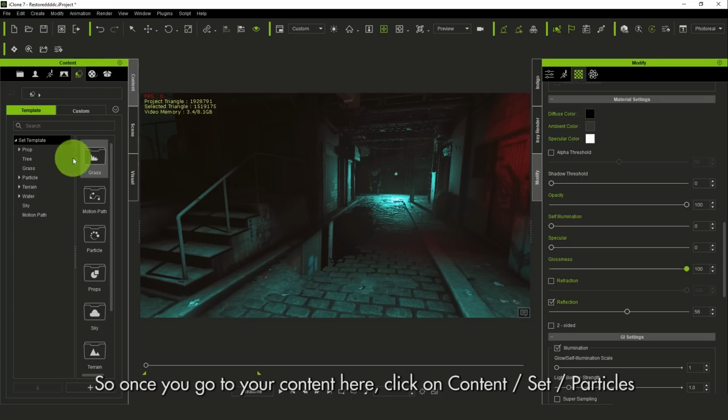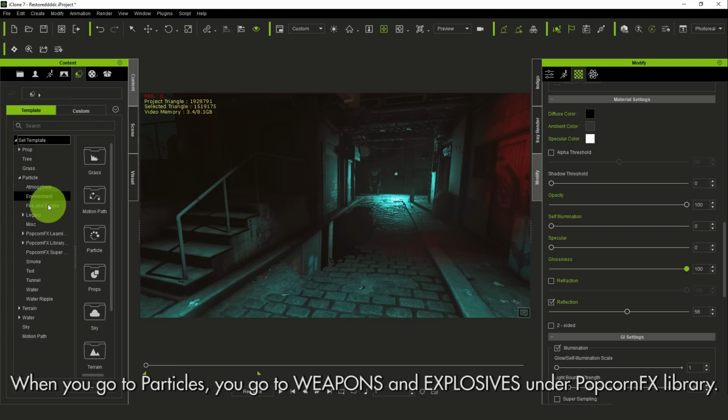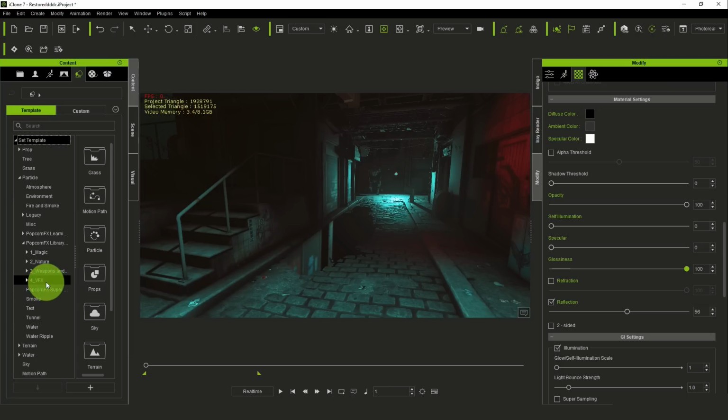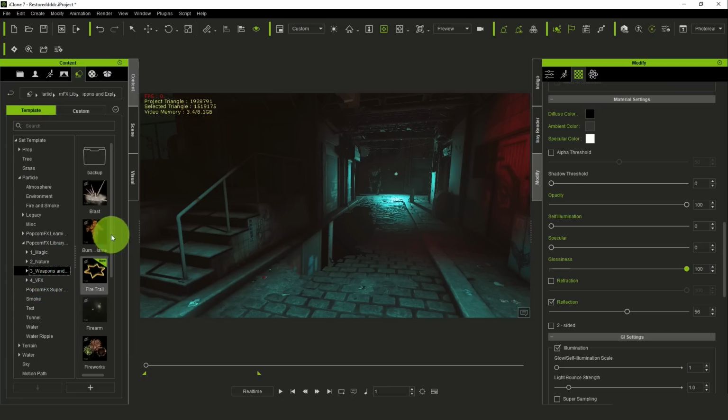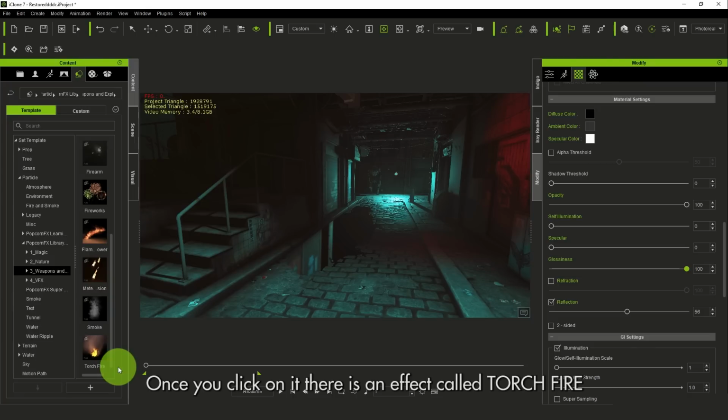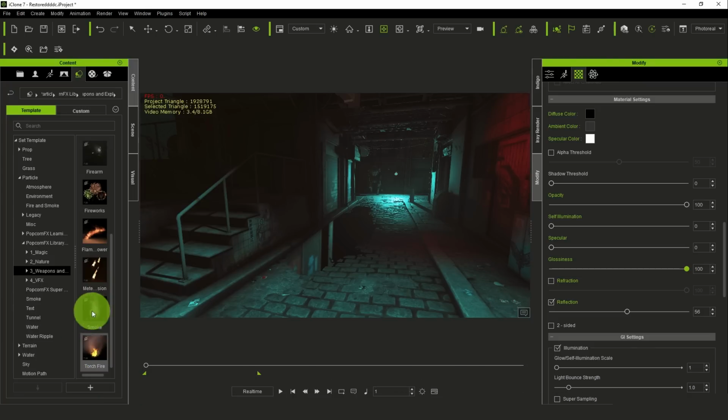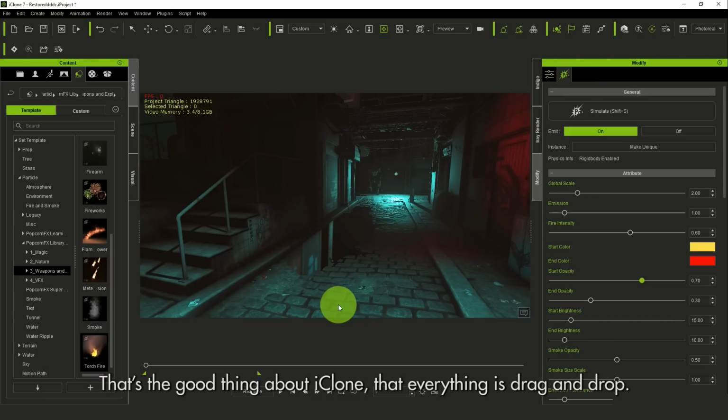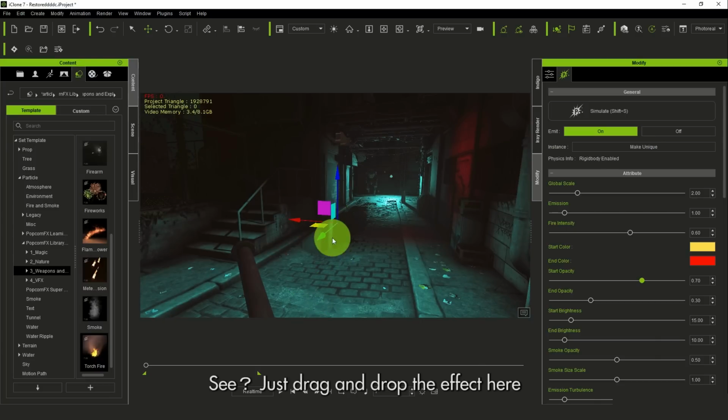Once you go to your content here, I click on content, and you come to set, then you go to particles. When you go to particles, you come to fire and explosives. It's under the popcorn effects library. Then come to weapons and explosive. Once you click on it, there's an effect called touch fire. Just drag and drop. That's the good thing about iClone. Almost everything is drag and drop. So easy. See? Just drag and drop the effect here.